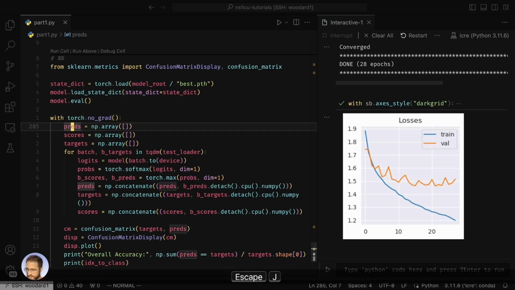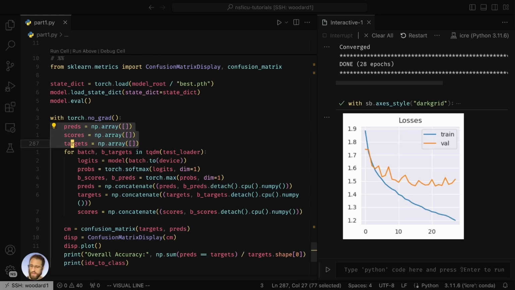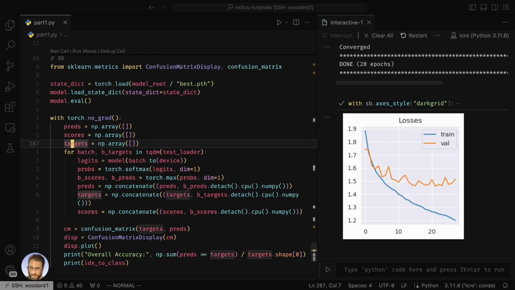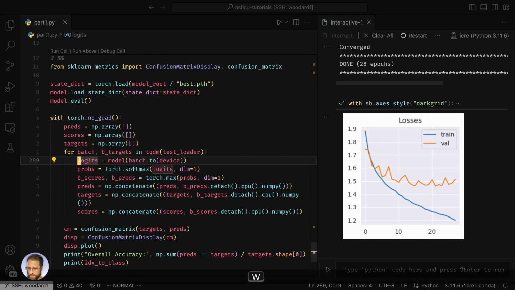Within a no gradient context, I'm creating empty numpy arrays to hold my predictions, my scores. The predictions in this case will be the predicted class, and the scores are going to be the actual probability value, how likely it is to be that particular class, and the targets, the labels. So I'll do what I normally do: I get the logits by passing the batch into the model. But in this case, since I'm not calculating loss, I need to use the softmax activation directly.